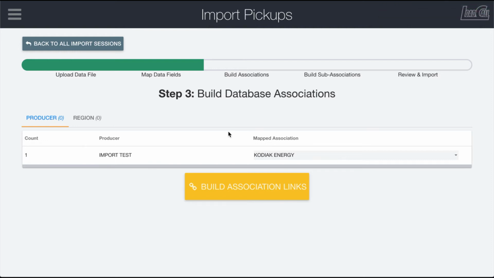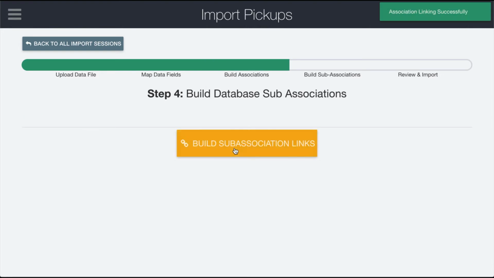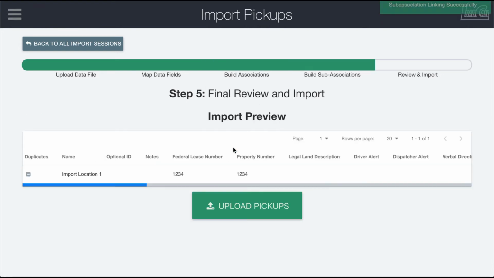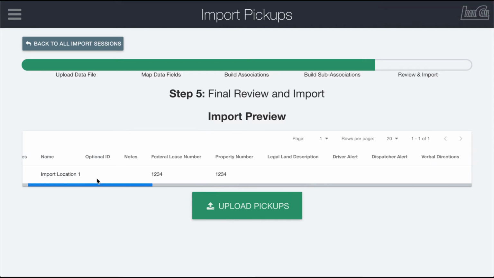This is especially useful when importing routes later. But let's go ahead and click Build Subassociations, which there aren't any in this case, so we can skip to this page. And we have our summary right here that we've imported it. And you'll notice we went from like 5 or 6 lines down to 1 because they all had the same name. So this location just has all of those different tanks on it.